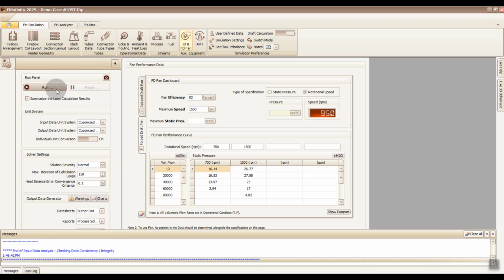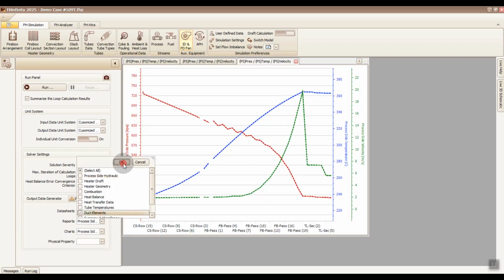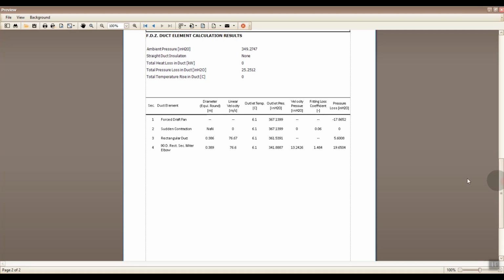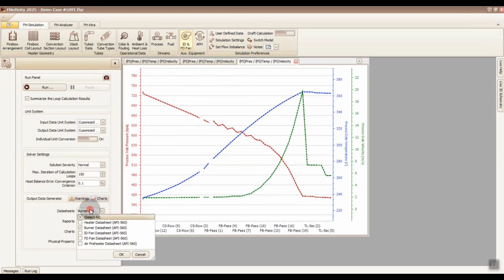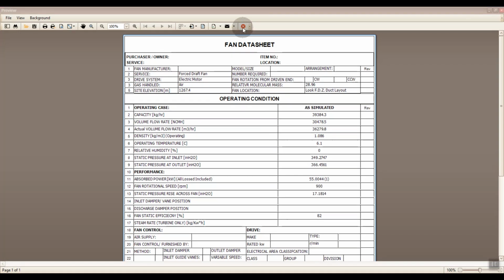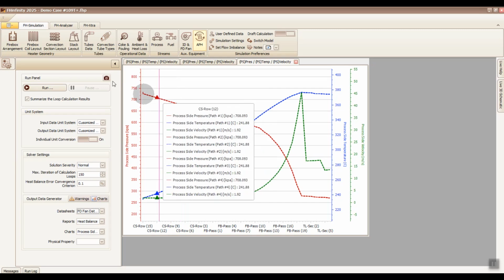This allows the solver to account for actual fan performance under varying system conditions. After running the model, the duct element report provides detailed results for each duct component, including velocity, pressure drop, velocity head, and other key hydraulic parameters. Additionally, an FD fan datasheet in API 560 format is automatically generated. A similar workflow applies to induced draft fan configuration.